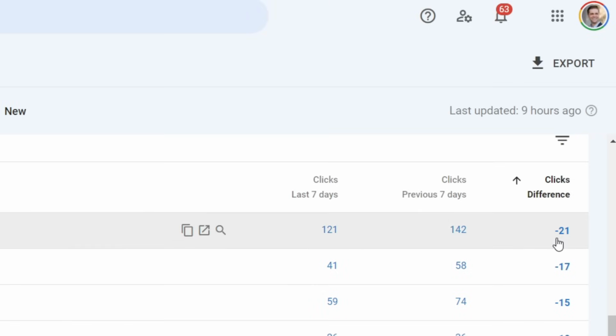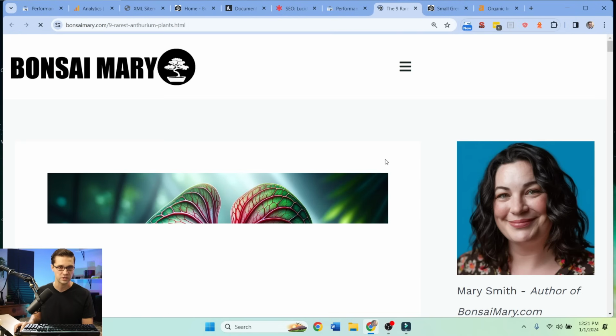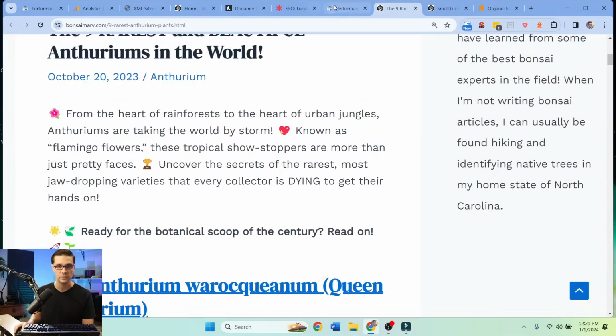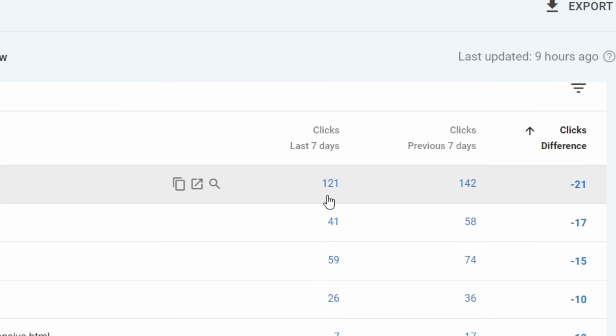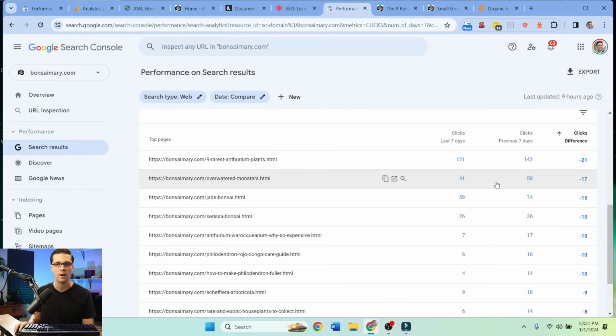So we have a clicks difference of 21. So if we were to go to this article, and this is important, this has a lot of clicks on the website. I know that because I know the website, and it has 121 clicks. So the disparity of 121 versus 142, both are still big numbers for this website. I'm not worried about it.